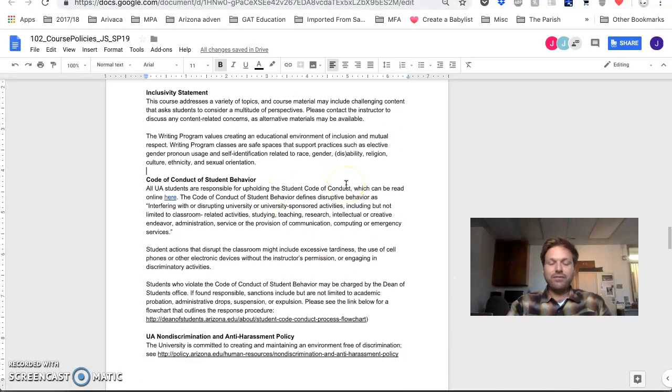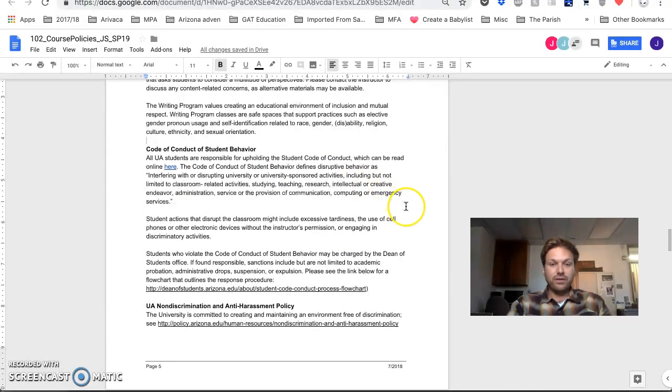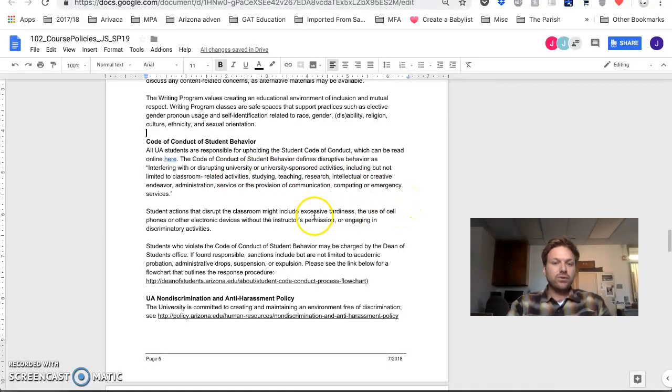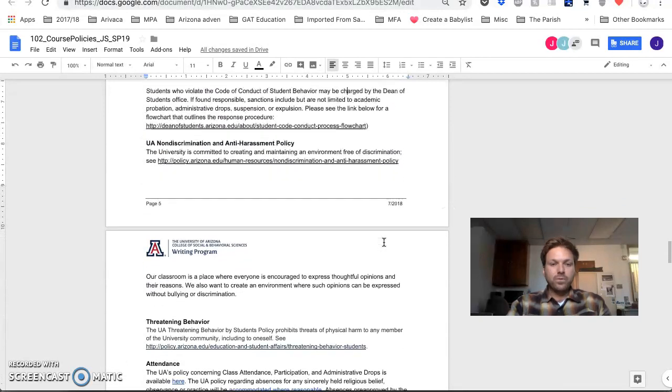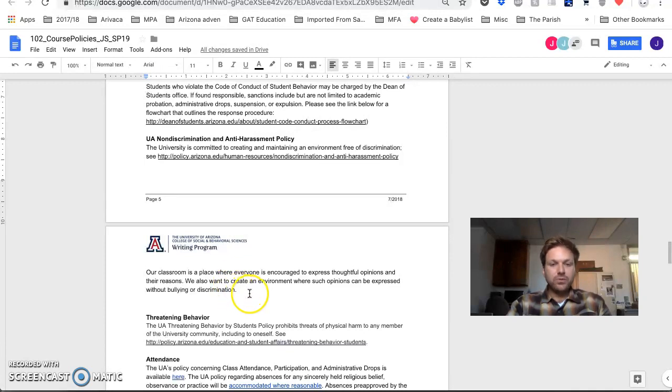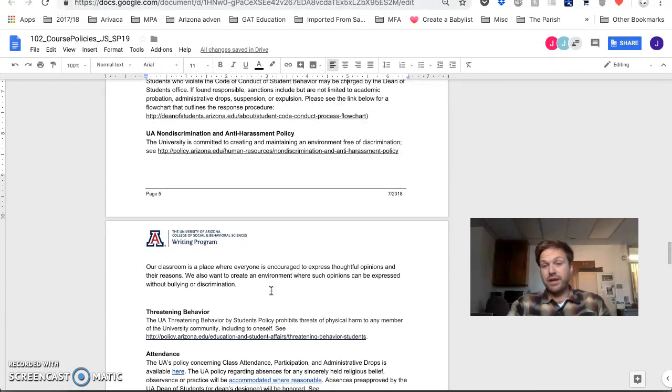Code of conduct, student behavior. I don't really see this being an issue with your class. When I say your class, I'm talking about the 12:30 p.m. section here. Neither the 8 or 2, but I'm focusing on a target audience right now. But yeah, let's make sure we don't disrupt our learning. So with tardiness, excessive use of cell phones without permission, without a use for the course, yeah, we want to avoid that. Again, our classroom is a place where everyone is encouraged to express thoughtful opinions. That's it. Without bullying or recrimination or discrimination.